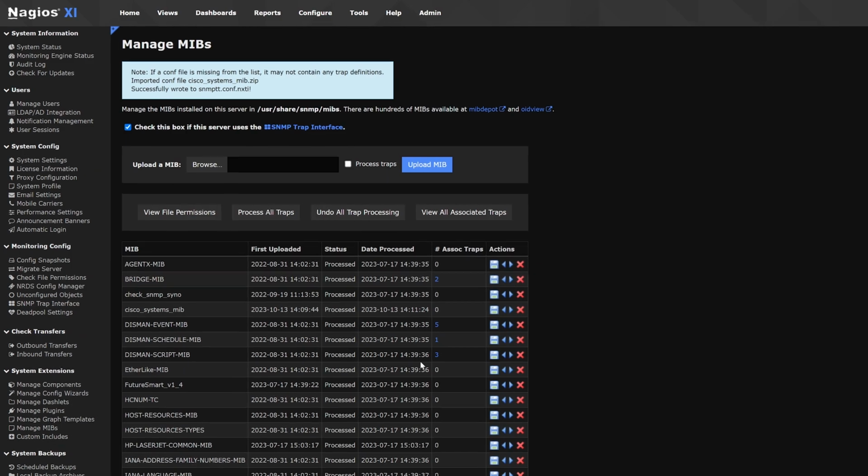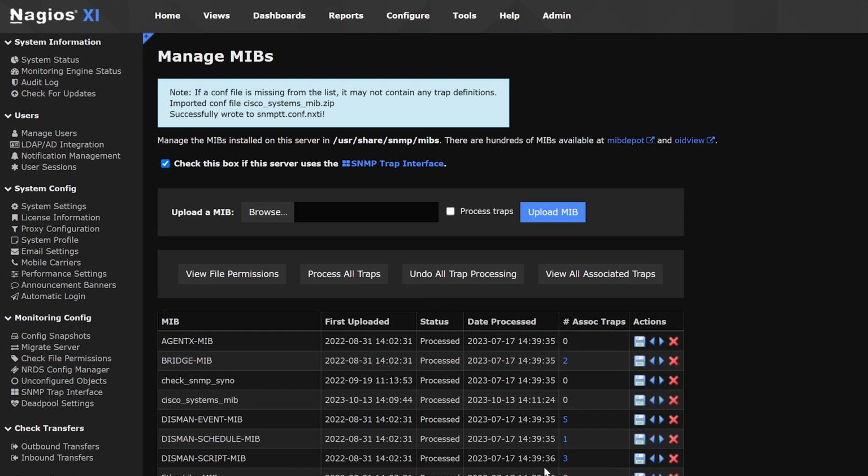If you have any MIBs that you might need to add, you could always visit MIB Depot or OID View on the top. You could also Google any MIB files that you are looking for. In my example, I had to download Cisco Systems from Google.